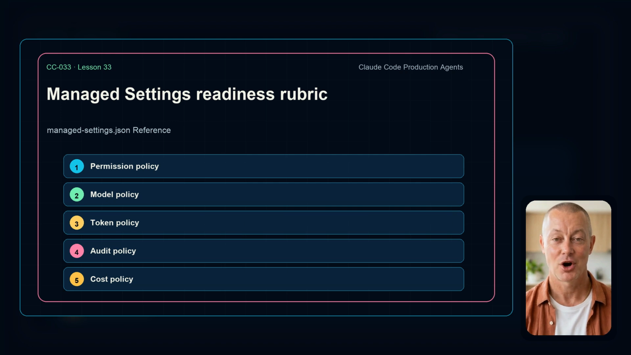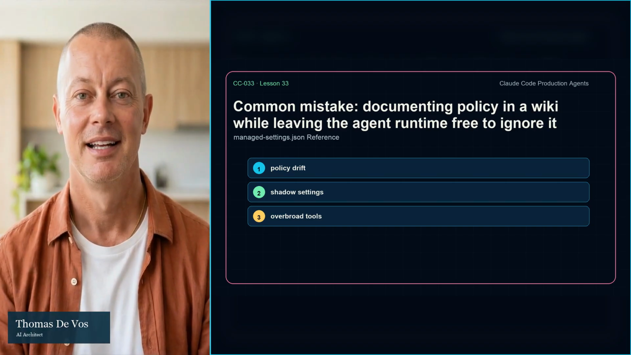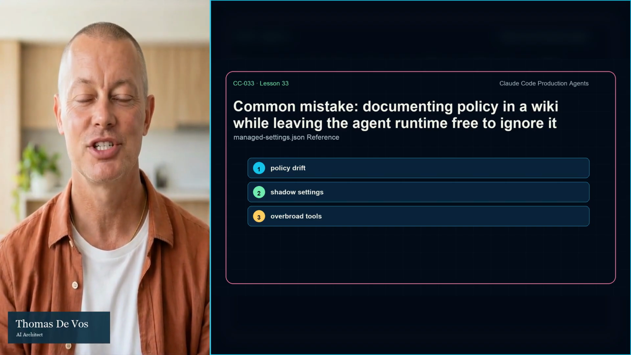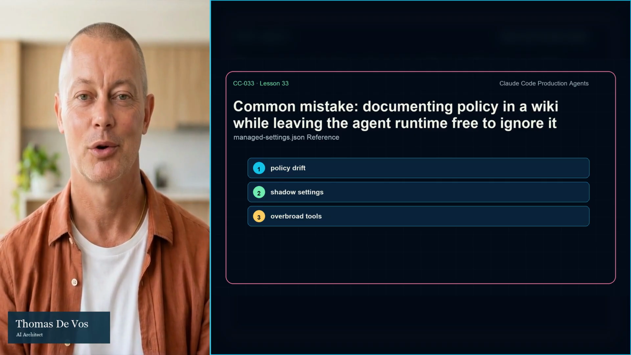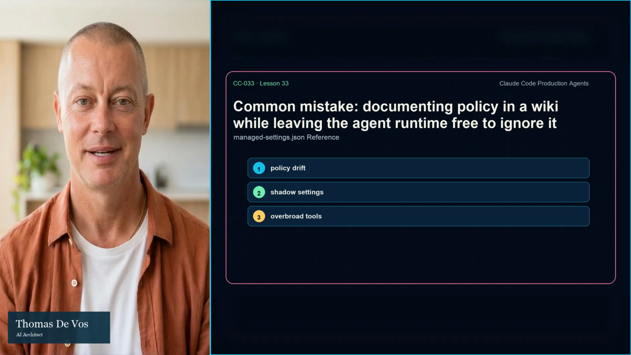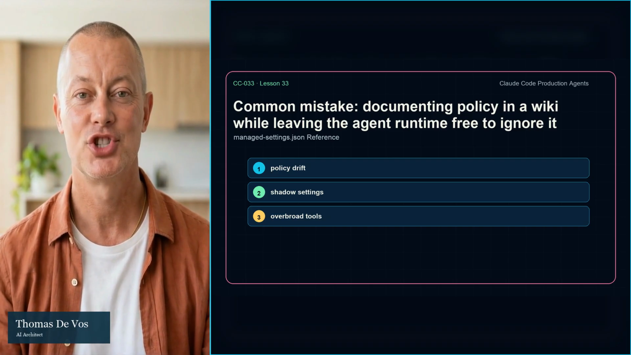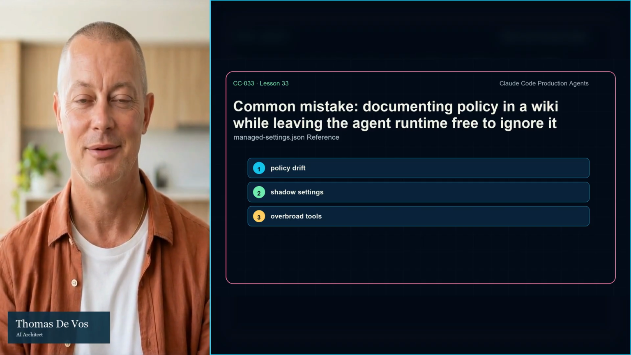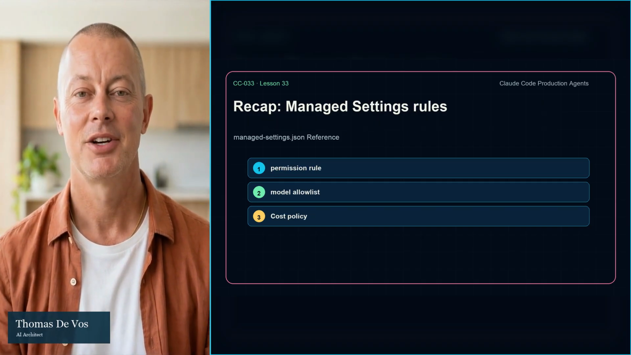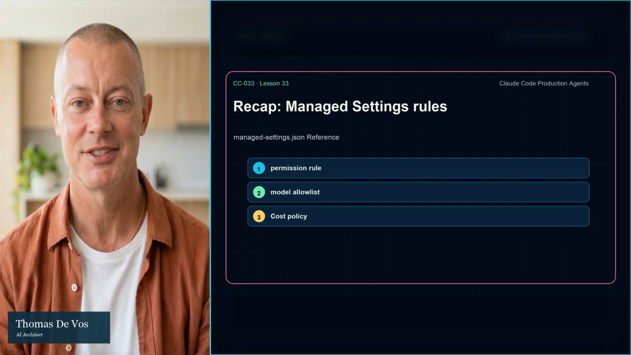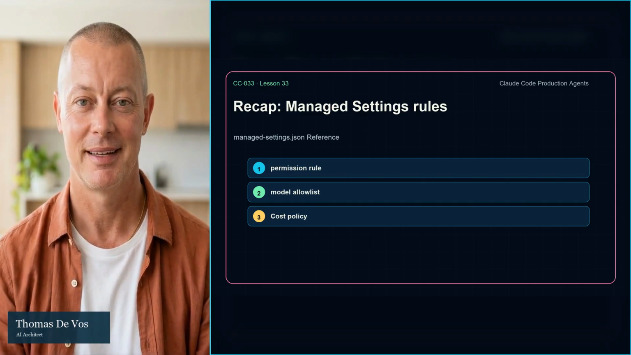The common mistake is documenting policy in a wiki while leaving the agent runtime free to ignore it. It feels efficient because it avoids design, then becomes expensive when the agent drifts, fails, or creates a decision nobody can explain. Let us recap. Lesson 33. For managed-settings.json, define the risk, capture evidence, connect the result to a release decision, and keep ownership clear.